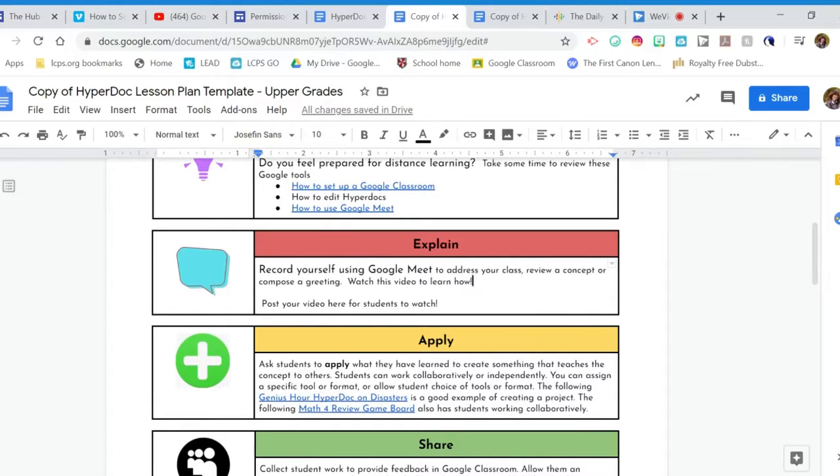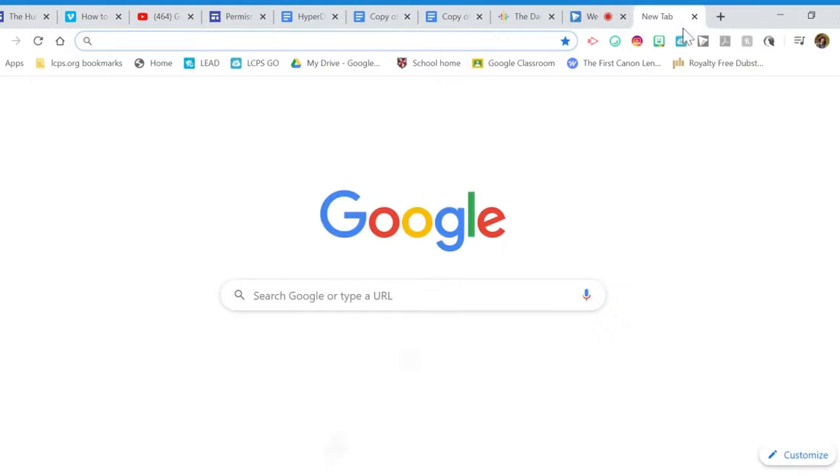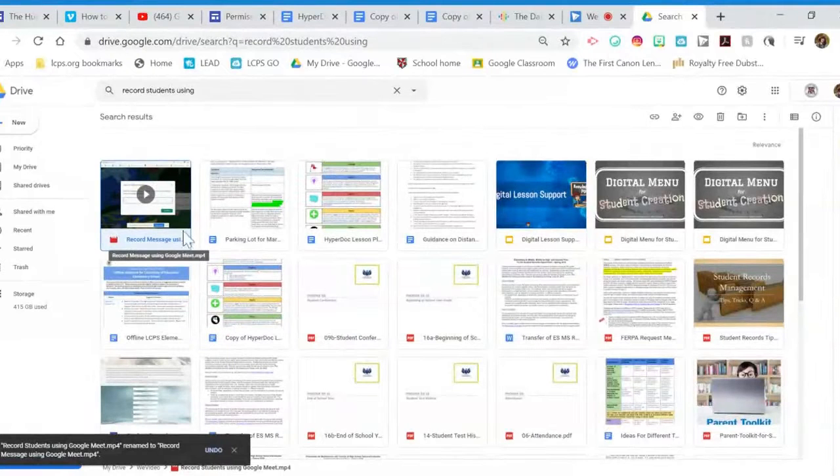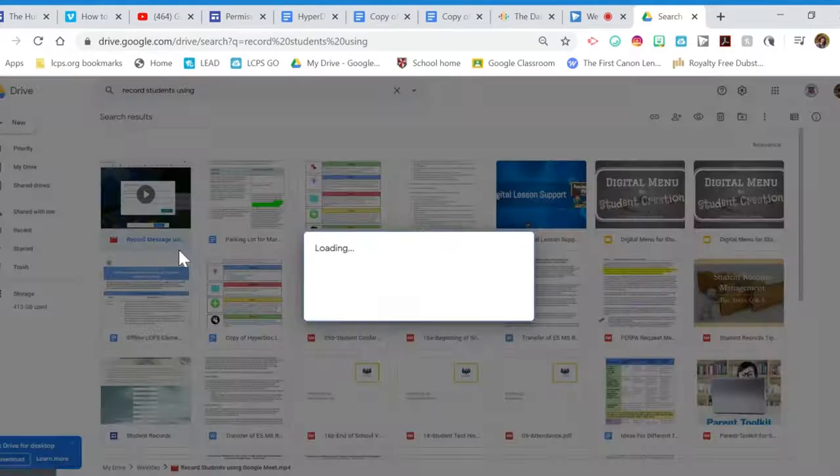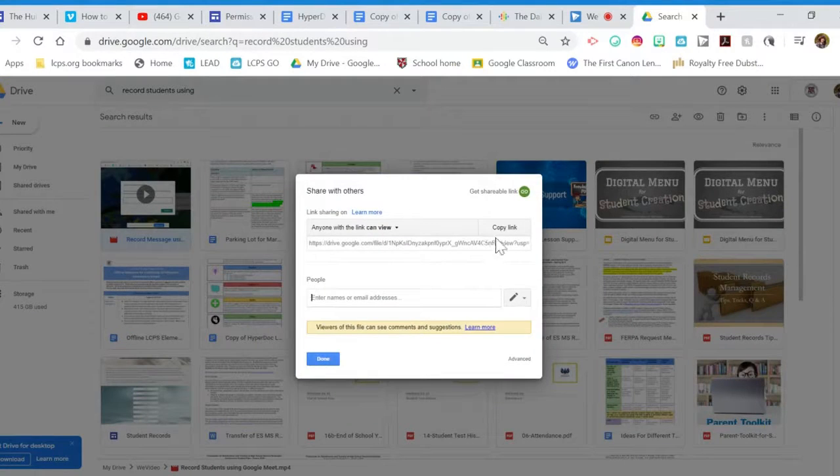So what I'm going to do is I'm going to show you how to get the link from Google Drive. So I have this in my Google Drive. Let me pull over to Google Drive. So in my Google Drive, I have a video called Record Message Using Google Meet. So what I'm going to do is I'm going to right click on that video and I'm going to go to Share. And I'm going to copy the share link. I have it as students can view, which is what we want.